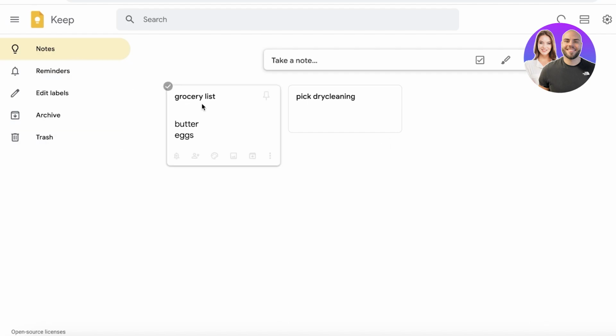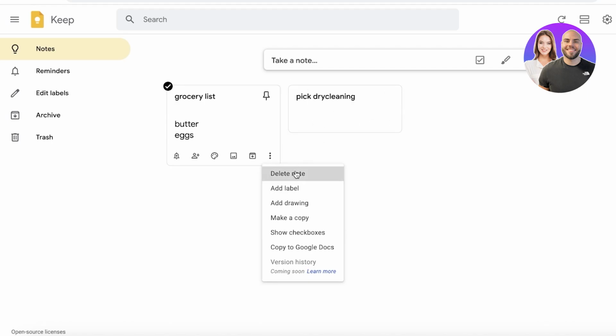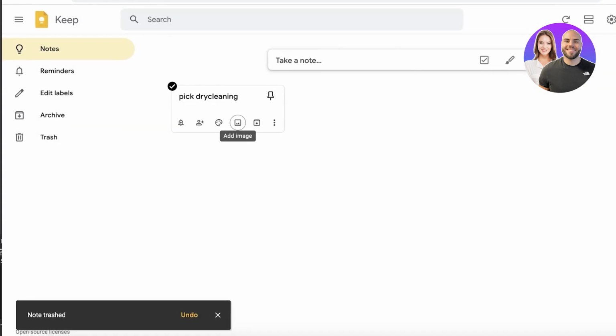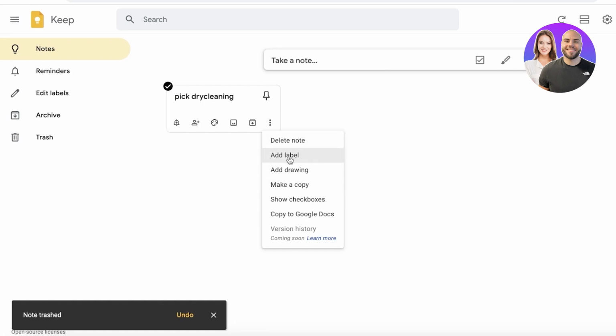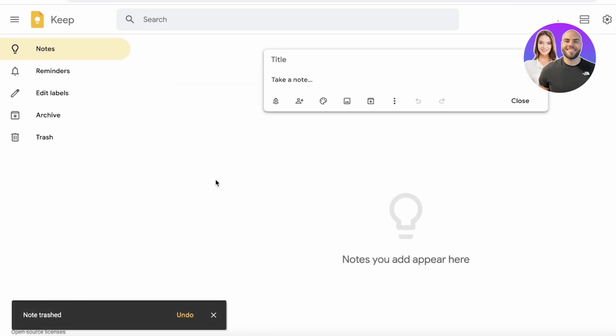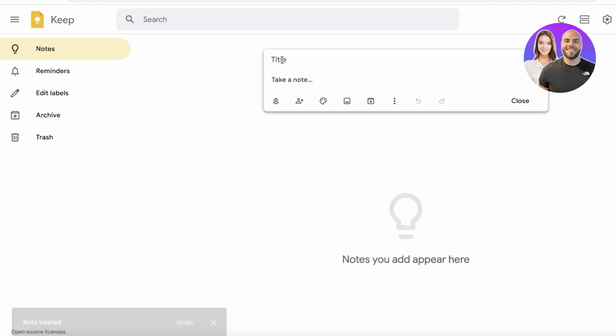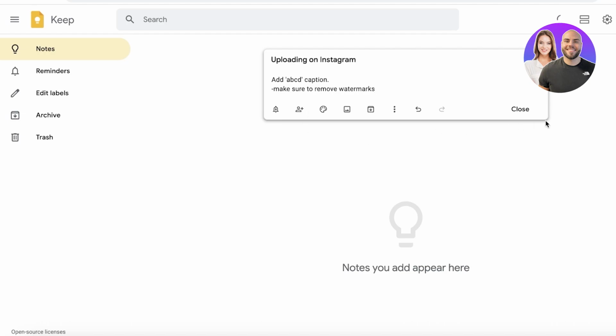So this is your first section, which is going to be your notes. Now, you guys can see I have these two notes. If I delete these over here, I can just delete these notes like this. Now, to take a note, all I have to do is click on the Take a Note section, and then this will expand the pop-up dialog. From here, you can insert a title to your note. So let's say this might be uploading on Instagram, and then I might have a longer note. So let's say I have this as my note.